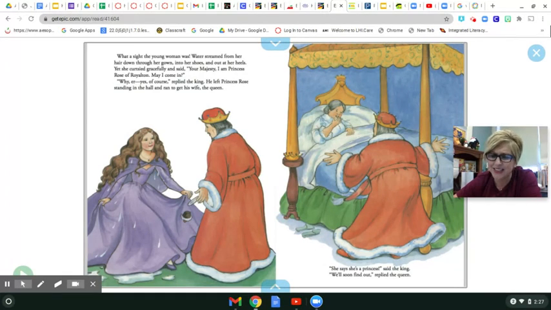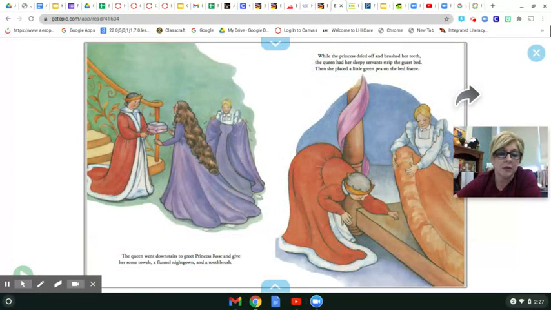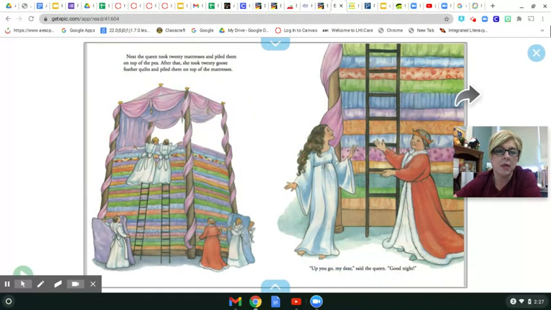"She says she's a princess," said the king. "We'll soon find out," replied the queen. The queen went downstairs to greet Princess Rose and give her some towels, a flannel nightgown, and a toothbrush. When the princess dried off and brushed her teeth, the queen had her sleepy servants strip the guest bed. Then she placed a little green pea on the bed frame. Next, the queen took 20 mattresses and piled them on top of the pea. After that, she took 20 goose feather quilts and piled them on top of the mattress. "Up you go, my dear," said the queen. "Good night."